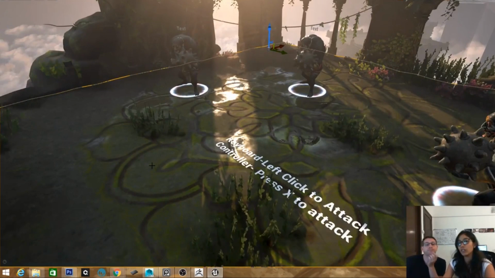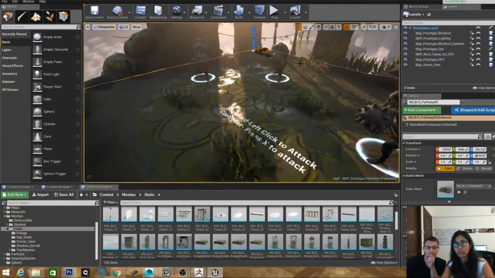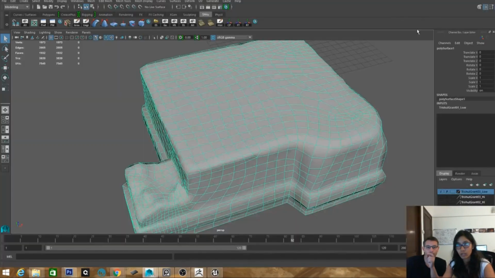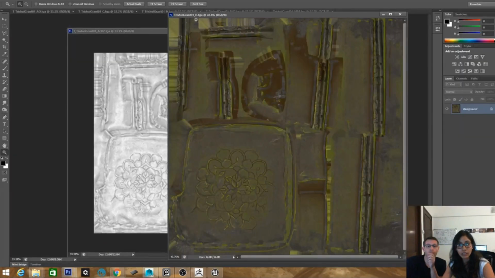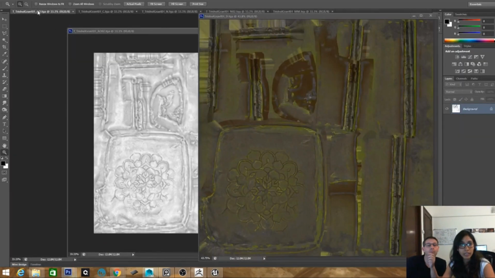Because of the vertex paint and the height map that we are utilizing. So then I would bake. From this I would unwrap and I would bake all of that, and so get all my basic maps.